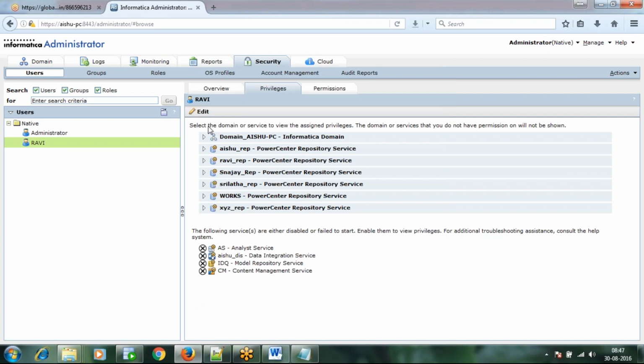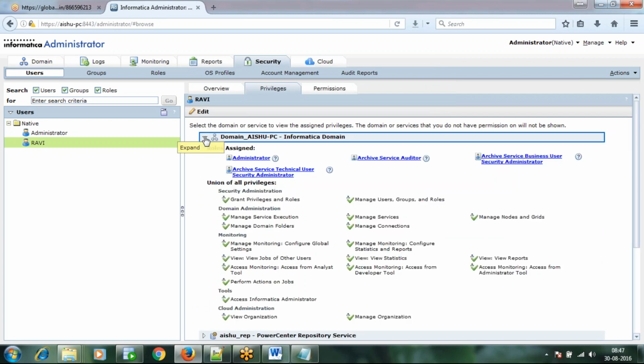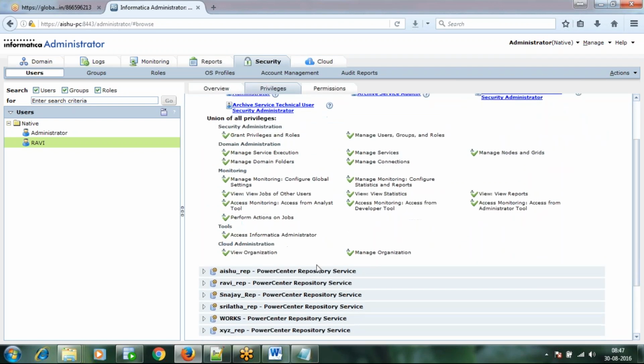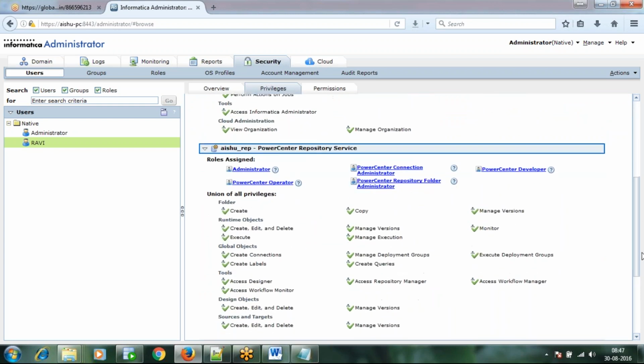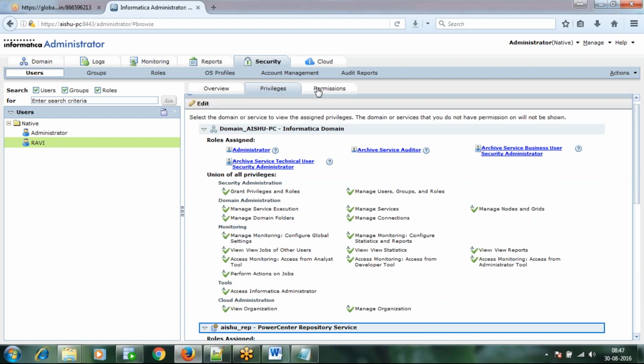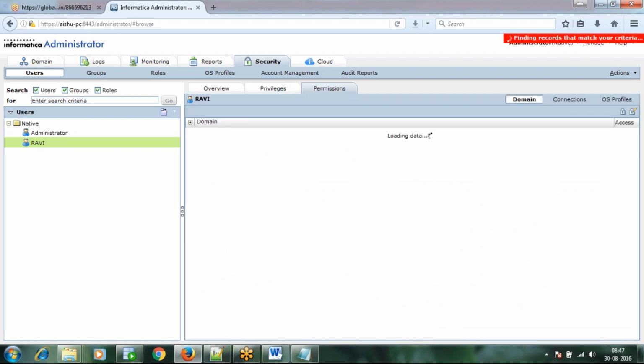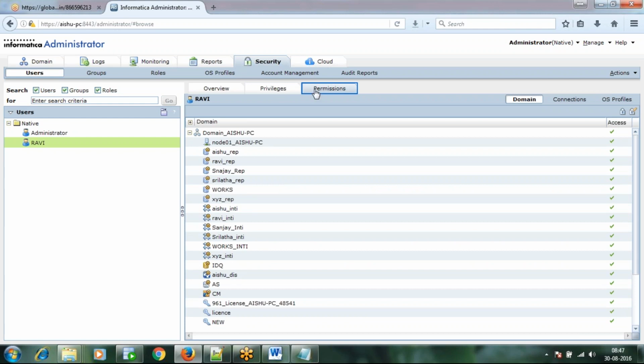Okay. Under the domain, what can he do? He has roles like administrator and auditor. Each and every operation he can do. Under your repository, he can do all the operations. And you can change these things by using the permissions. You can change the settings by using the permissions. If you are going with the Informatica administrator, there I can see that only for restricted folders I can access all these types of settings.